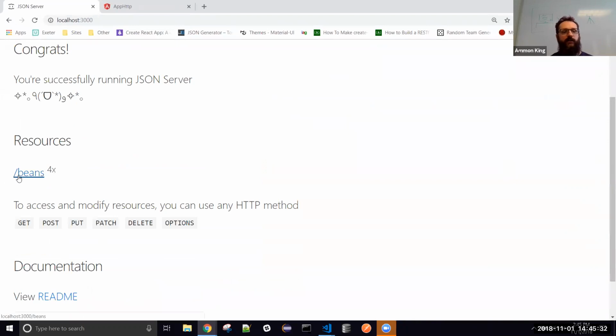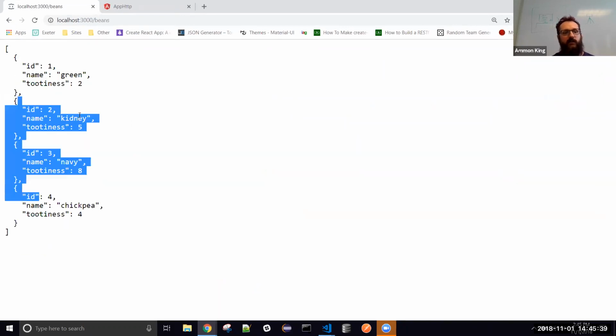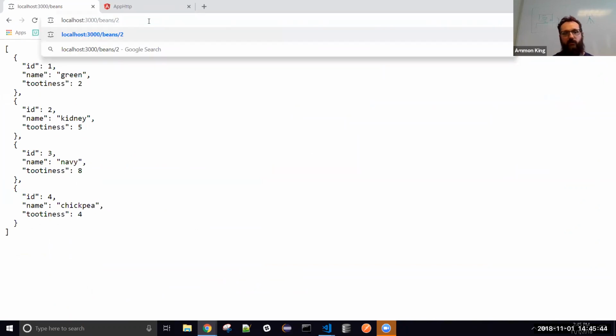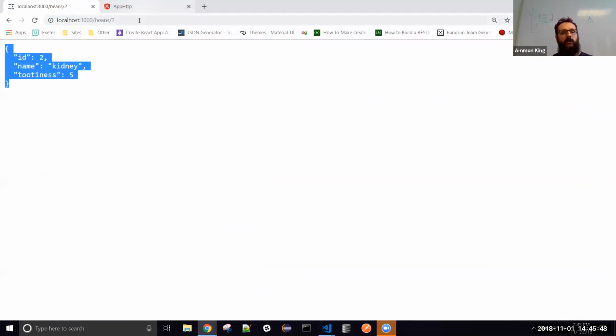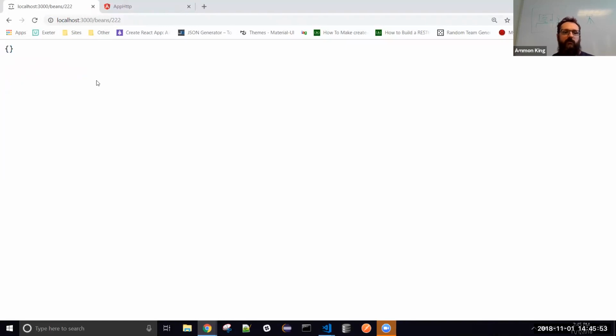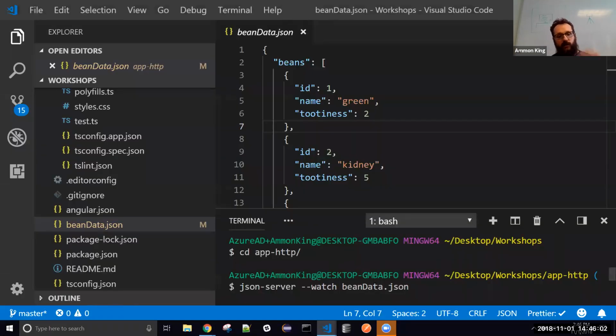It actually has a really cool landing page. It tells me what items I have. It tells me what methods I can use. I can go to this /beans and I can see my data. I know that if I go to an address of /some number, as long as it matches the ID, it'll bring it up. If I give a number it doesn't know, like 222, it gives me nothing. It's empty. There was no object at 222, but there is one at number 1. That JSON server is a pretty quick way to make a fake backend database.